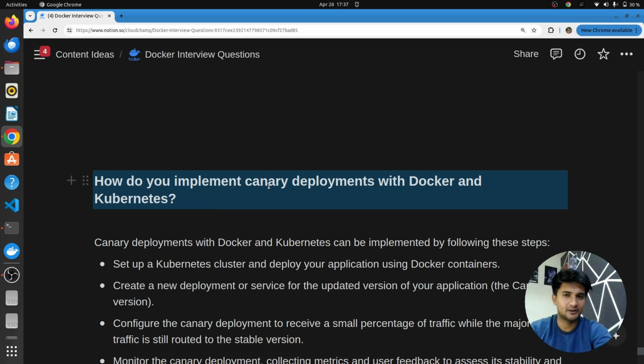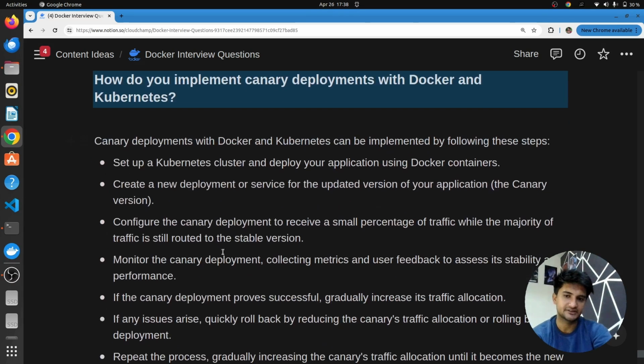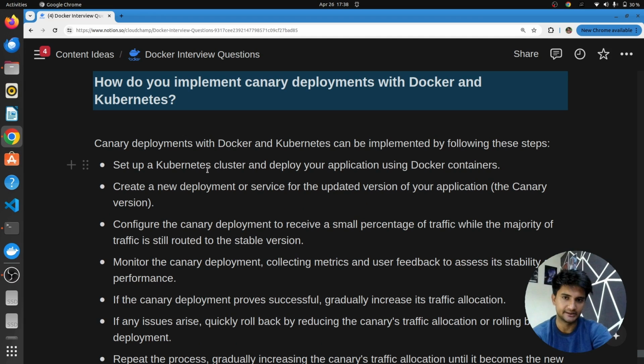A canary deployment is a strategy where you have one version and then you have another version. So you put some traffic on the new version to make sure everything is working, and then if everything is working, you shift all the traffic to that version. So here, how can you implement canary deployments using Docker and Kubernetes? You can do that by first setting up a cluster and then deploying your application using a Docker container. Once you have that, you can then release the new version or create a new deployment, a service for.